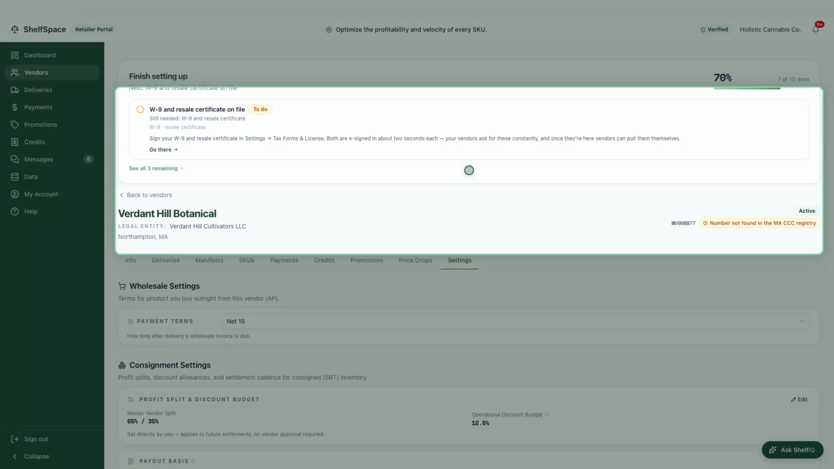That's the whole shape of it. Set the deal you use with most of your vendors once. Then make the exceptions one vendor at a time on the vendor.